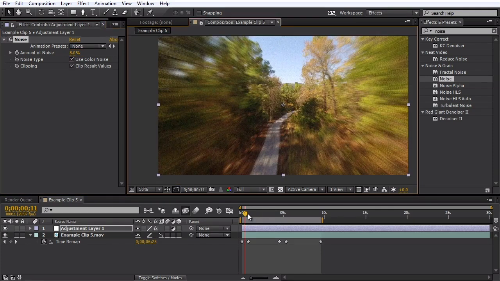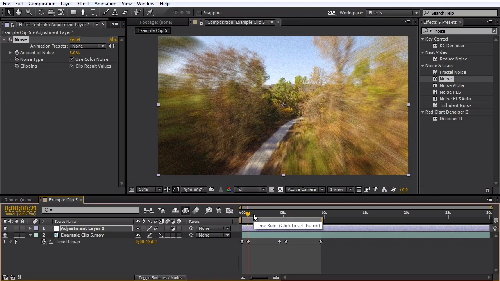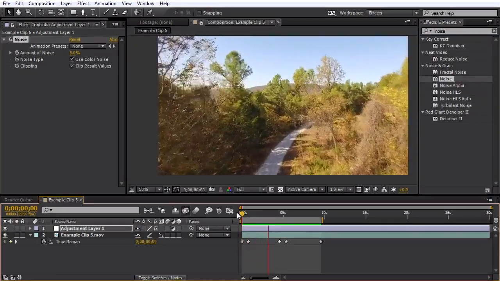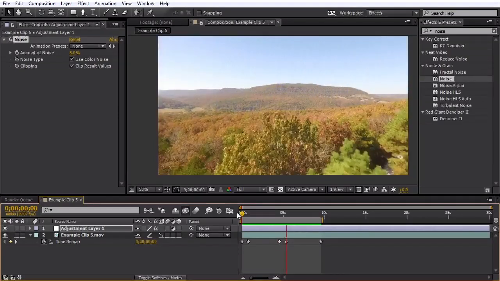So I'm going to go ahead and do one more RAM preview of this so we can see what this looks like. And there we go. It's looking a lot better. This is just a phenomenal effect for aerial footage. It really helps your shots to stand out.